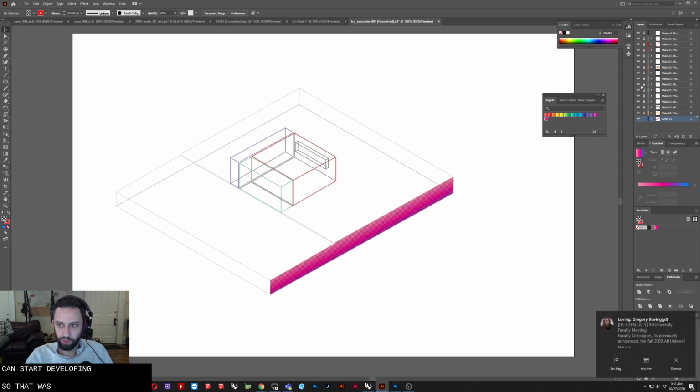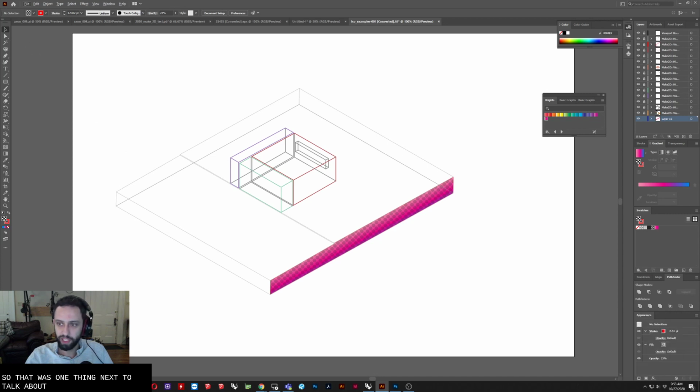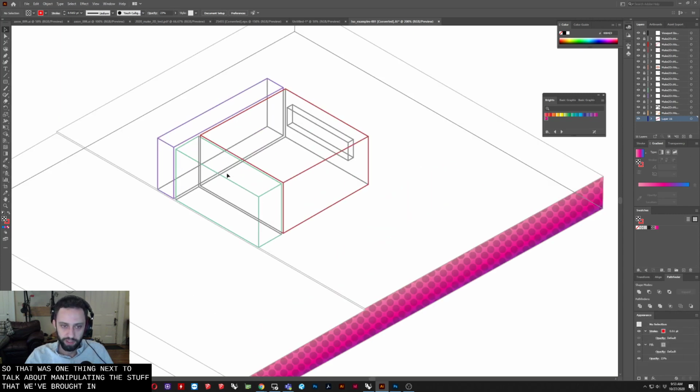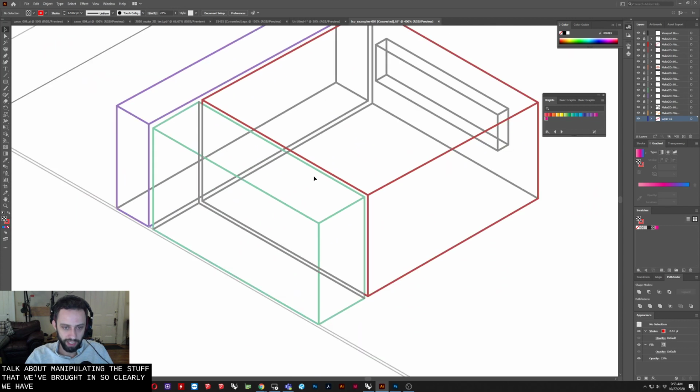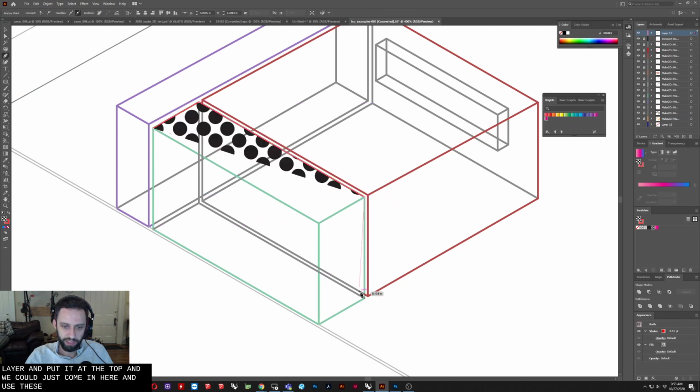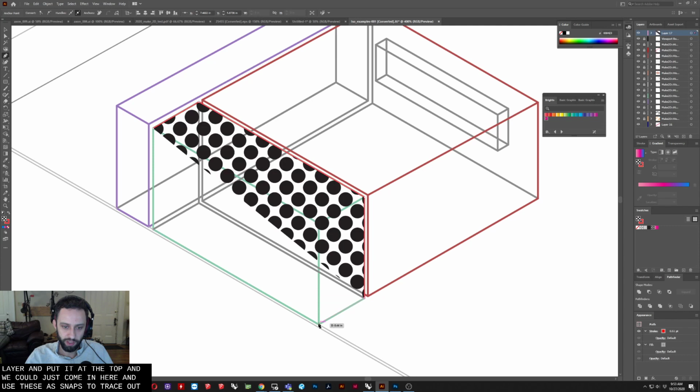Okay, so that was one thing. Next, let's talk about manipulating the stuff that we've brought in. So clearly we have lines, but we don't really have any fills or anything that make these start to read as sort of three-dimensional objects. So there's a couple ways we can deal with this. I'm going to create a new layer and put it at the top. And we could just come in here and use these as snaps to trace out a new object.